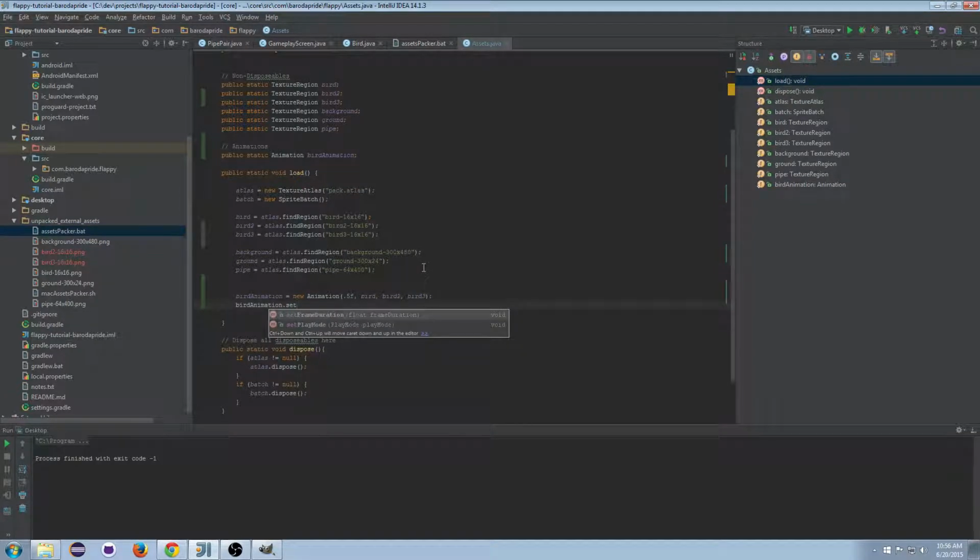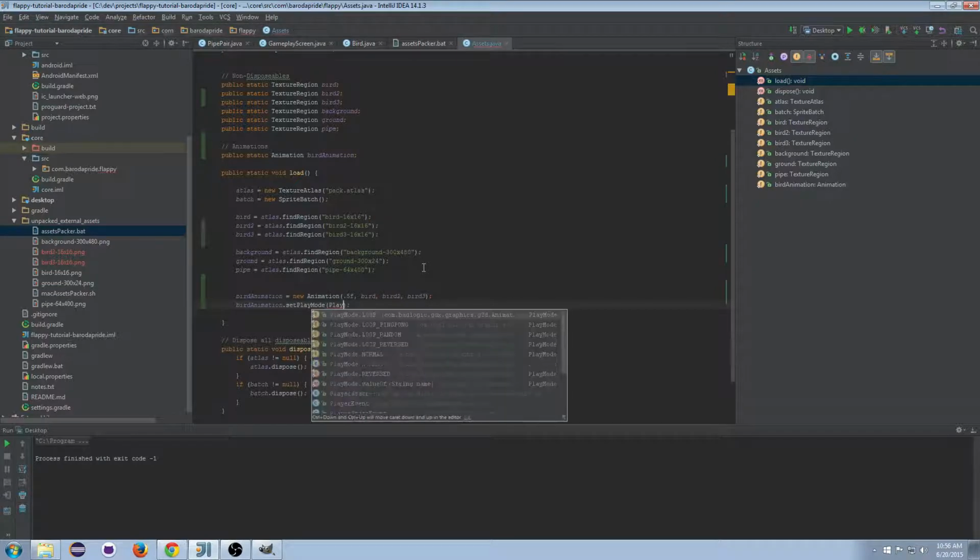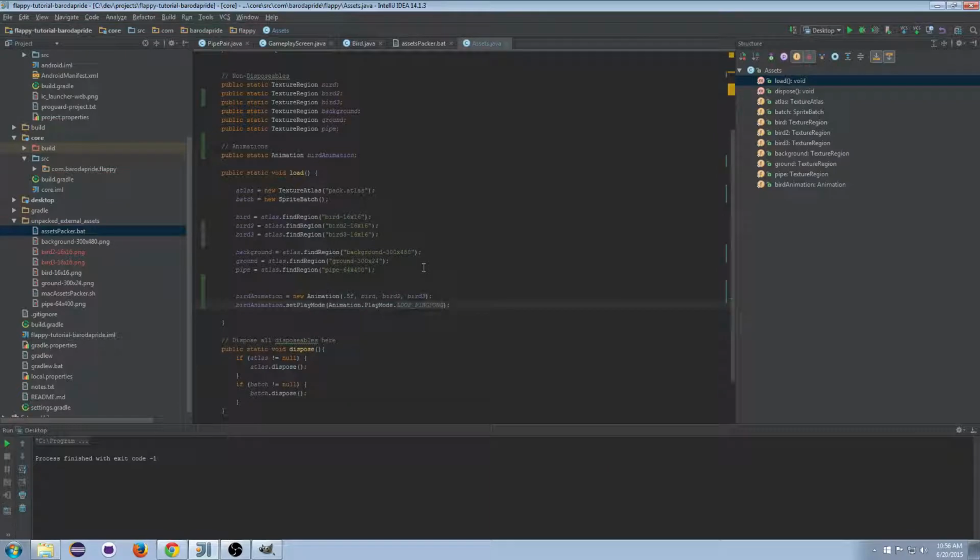Animation.set. Let's set the play mode. I think we're going to do loop ping pong because we want it to play the entire animation and then go backwards from the end back to the beginning. So let's see how that works out.